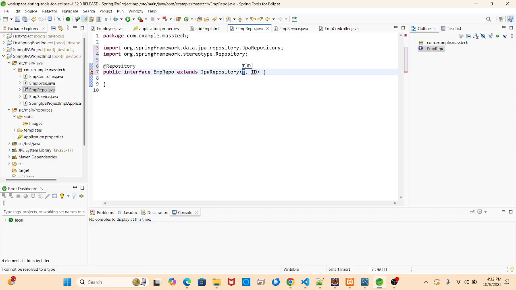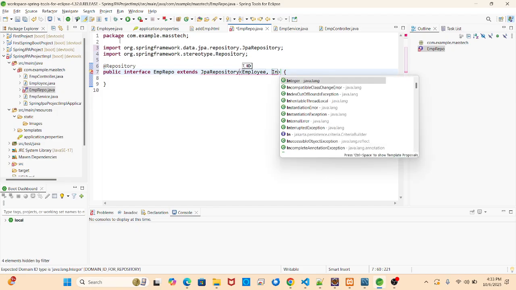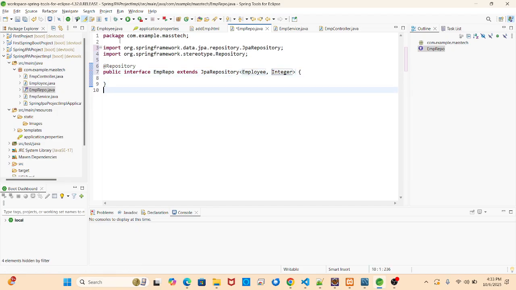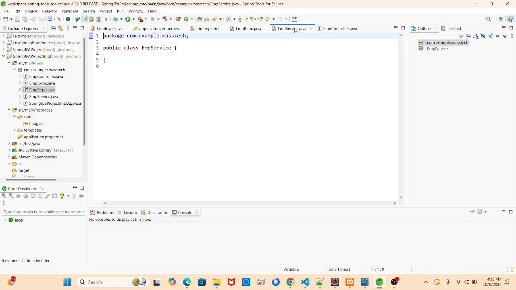JpaRepository asks for two parameters. The first parameter is your model name, that is the class name. What is my model name here? Employee. And the second parameter is the ID type, which is Integer. Done. The DAO is done, now we'll go to implement the operation in the service.